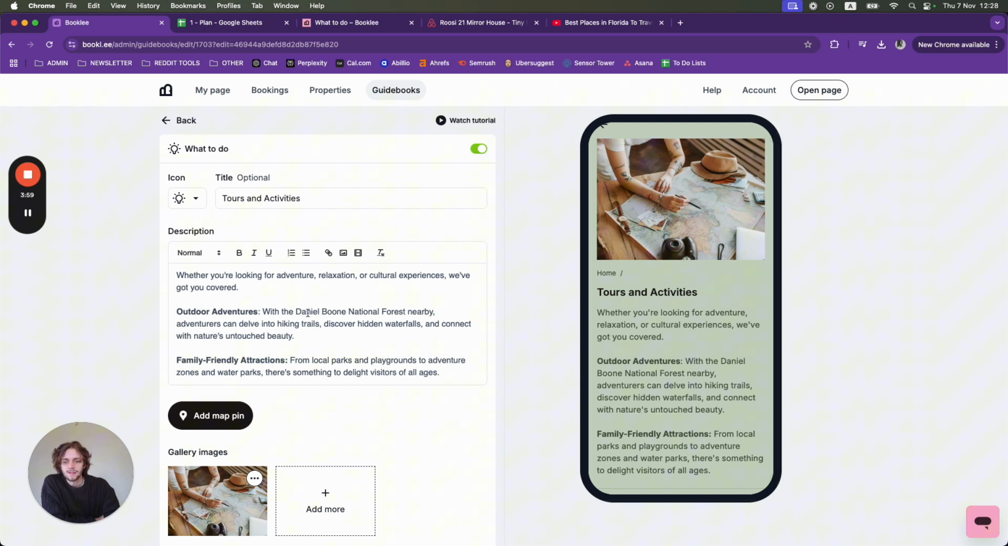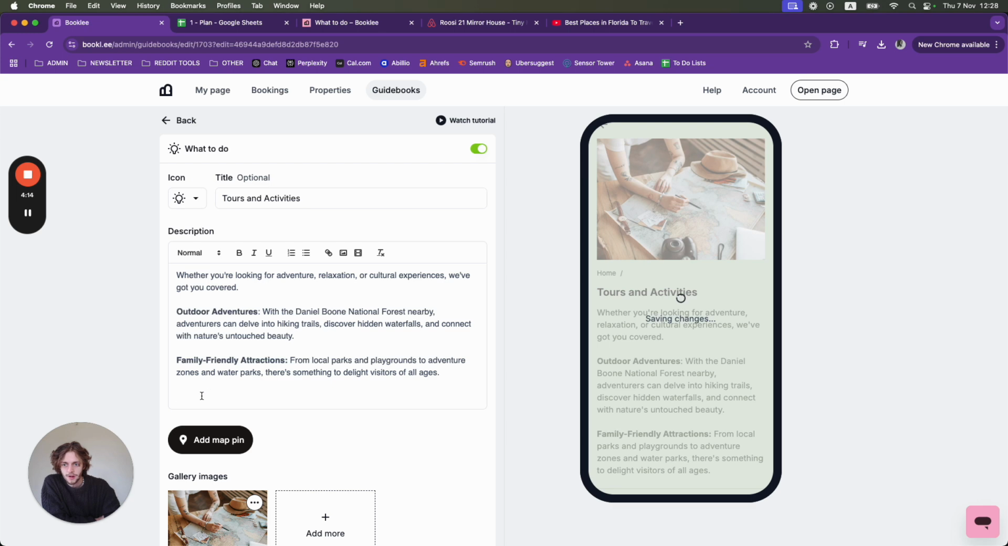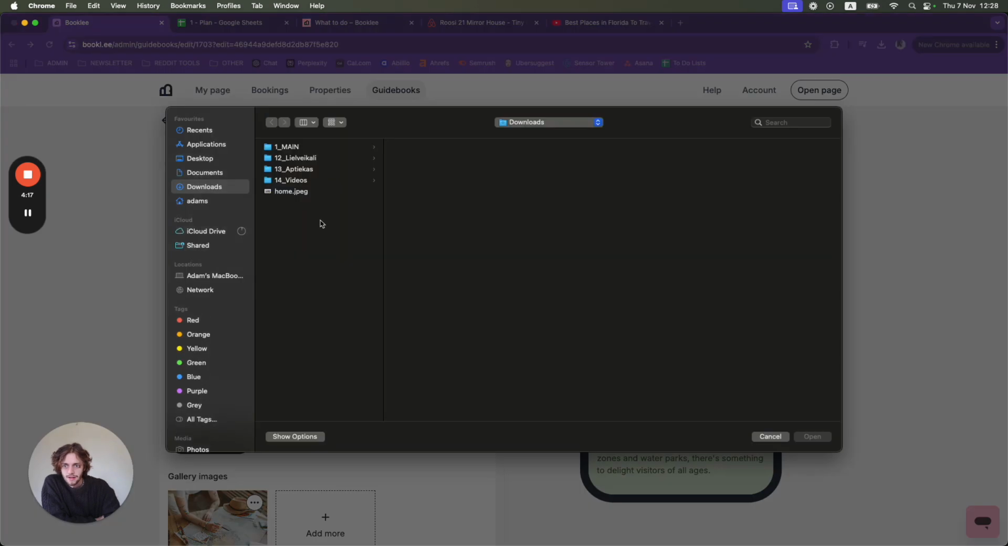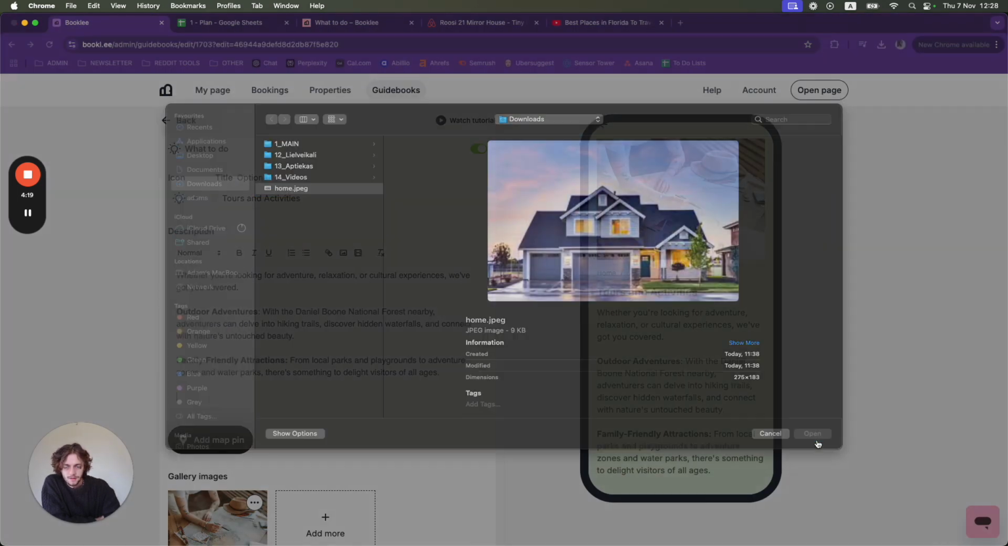So to add links, you would simply highlight the piece of text you want to turn into a link, and then click the link icon and simply paste in the link URL you want to have on your guidebook right here. To add an image, simply click in the text box over here, click on the image icon, and then choose whatever image you want to add, like so.